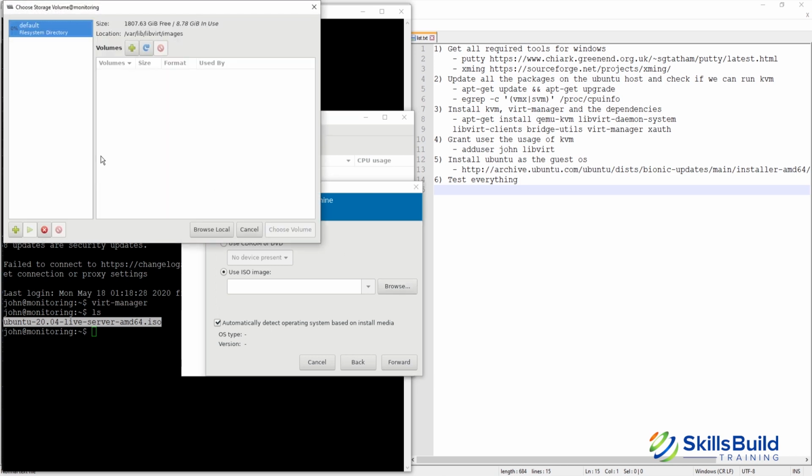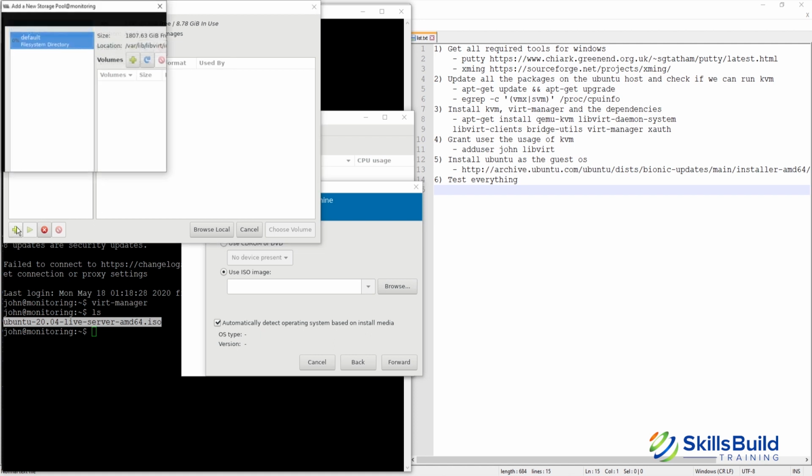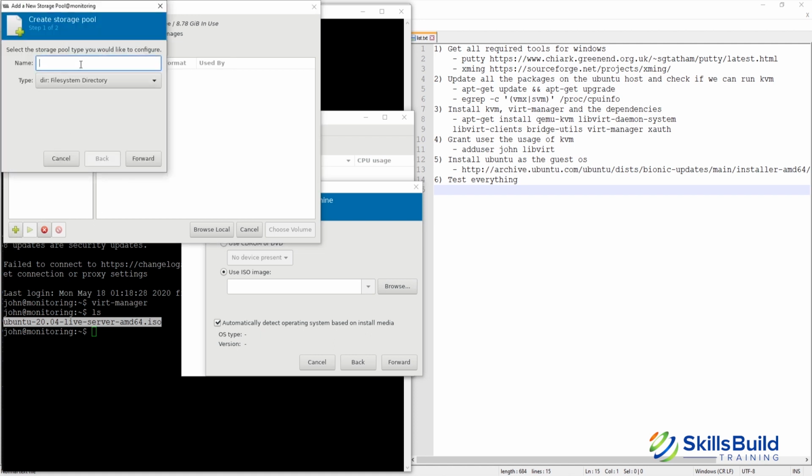Here we need to add a location where our ISOs will be. So we press Browse and we press the plus sign. In here we can specify the name you would like to give this. Well, actually I'd like to use home folder. So I just write home correctly and press forward.